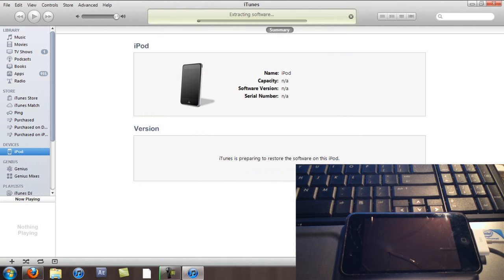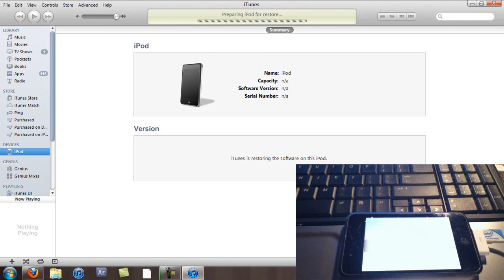Now, earlier I had mentioned that if you get an error 2003, which hopefully, if I can remember, there should be a picture on the screen right now showing it. If you guys get error 2003, in order to fix it, just unplug and then replug back in your device and it should fix it. So anyways, guys, I'll be back once it is done.